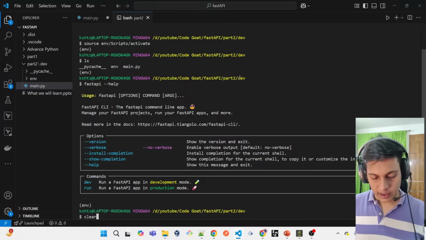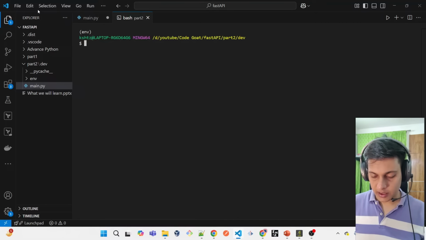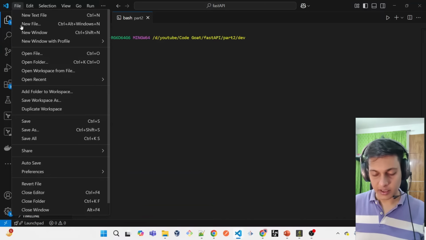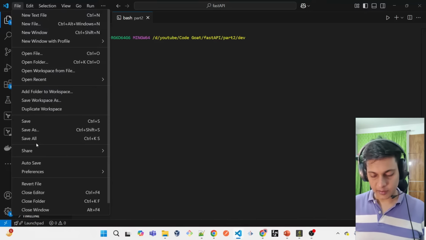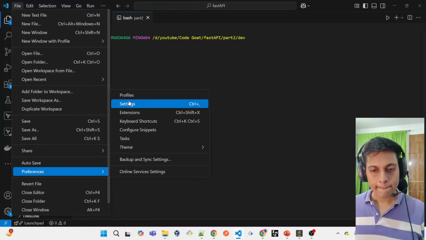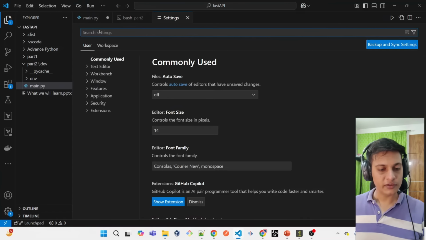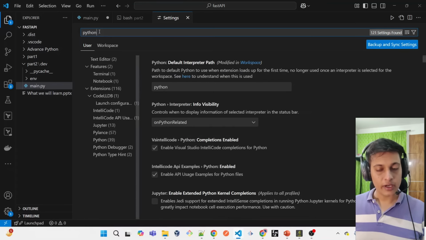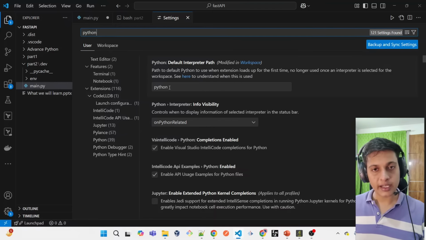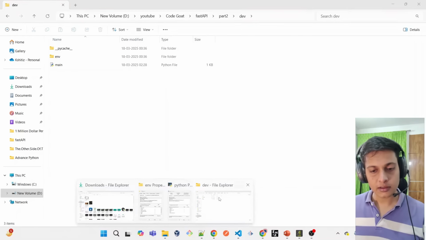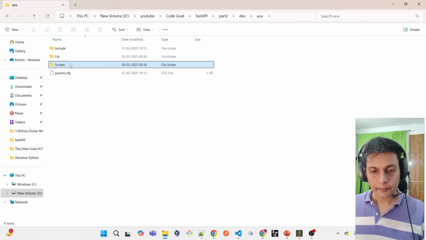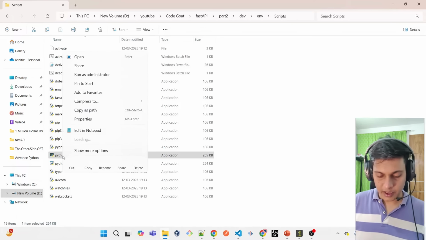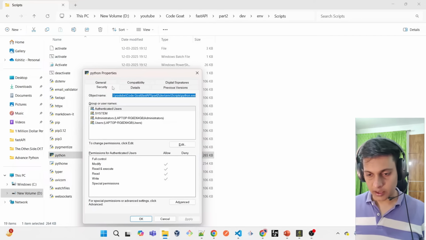Okay, so again, now we are going to use this FastAPI because we installed it in the first part. We will check whether it's working fine or not. So this FastAPI help is working. It means our FastAPI is present. The second thing we are going to do is set our code editor's Python interpreter to this virtual environment. In the settings, I'll go to the Python default interpreter.